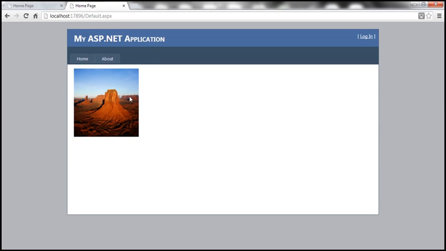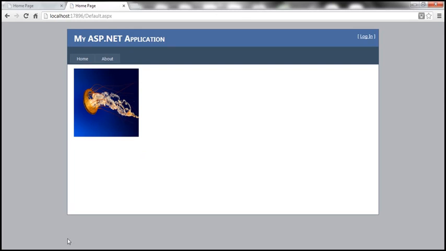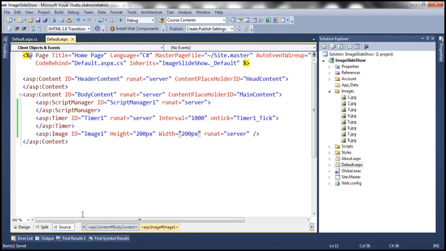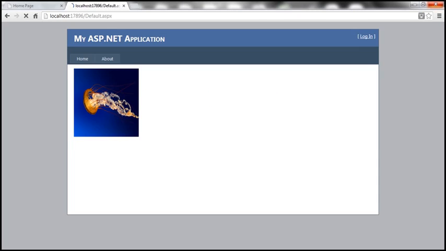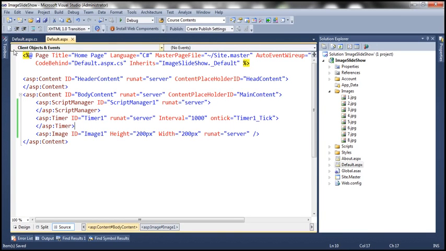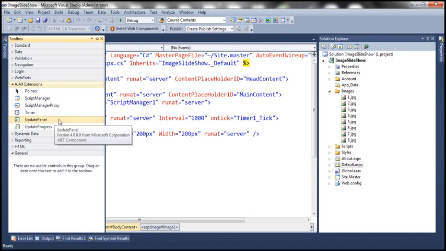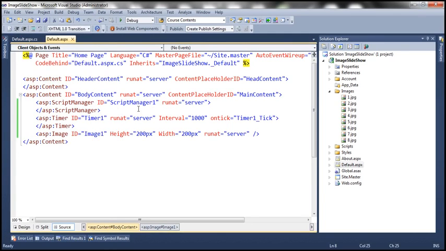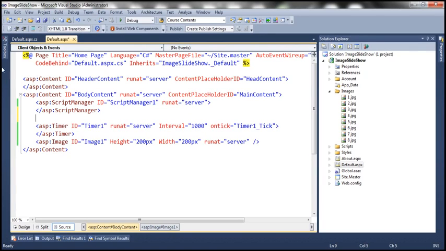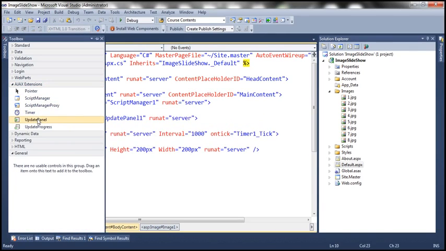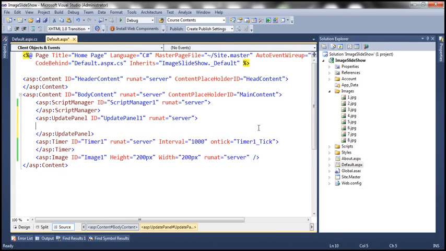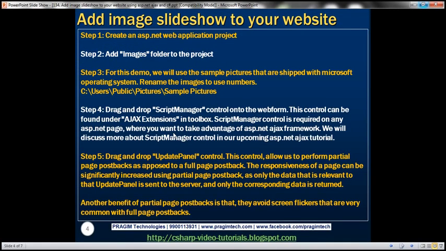Okay, let's see how to achieve partial page post backs. To achieve that, we can use something called update panel. So let's close all these windows. So within Ajax extensions, we have something called update panel. So let's drag and drop this update panel onto this web form. So this update panel helps us achieve partial page post back. So this control allows us to perform partial page postbacks as opposed to a full page postback.